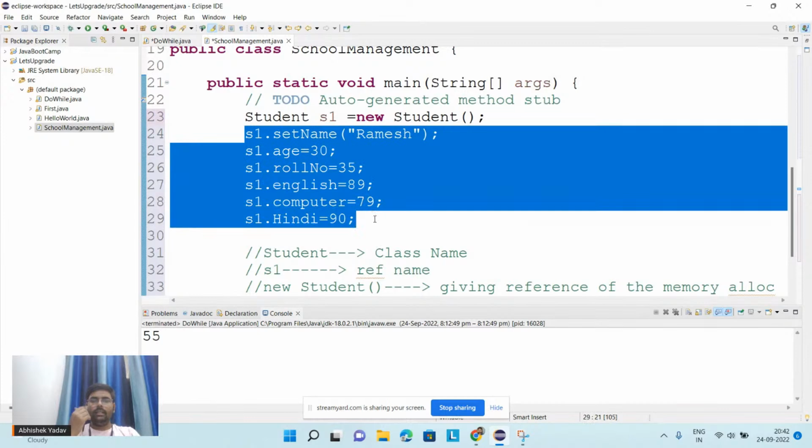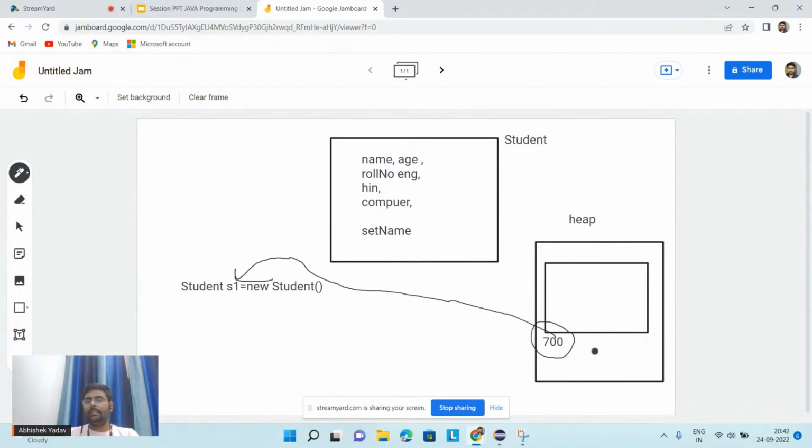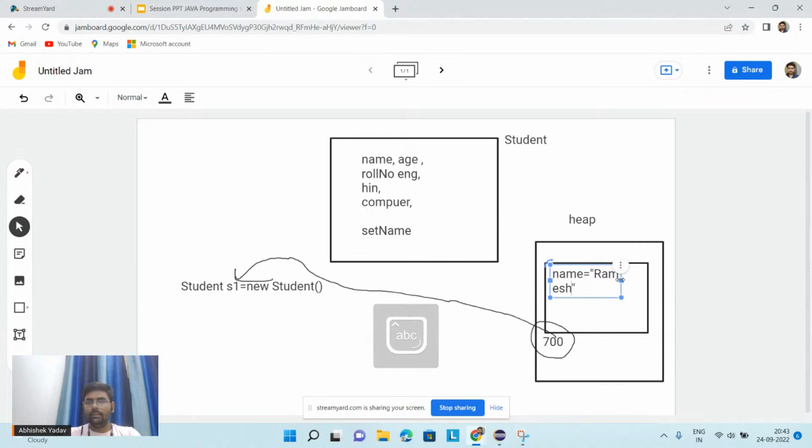The moment you insert the data inside the data members of the S1 object, what will happen behind the scene? You can assume it like this. This is your heap. Inside this heap, this is a memory allocation, and inside it you will have name, and inside the name you will have Ramesh. Similarly for age you will have 30, for roll number 35, and for marks in English, Hindi and computer you will store the data. You guys are getting the point?